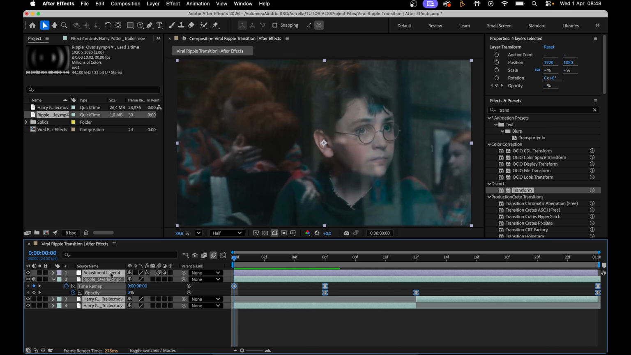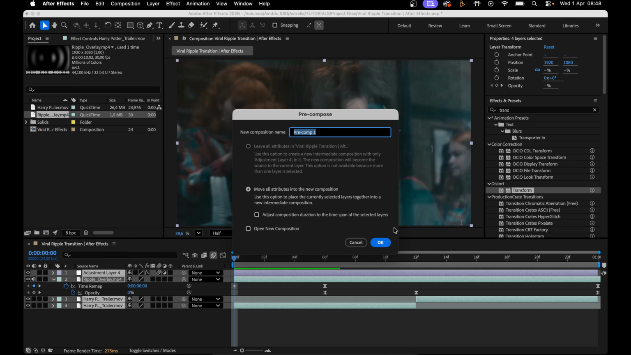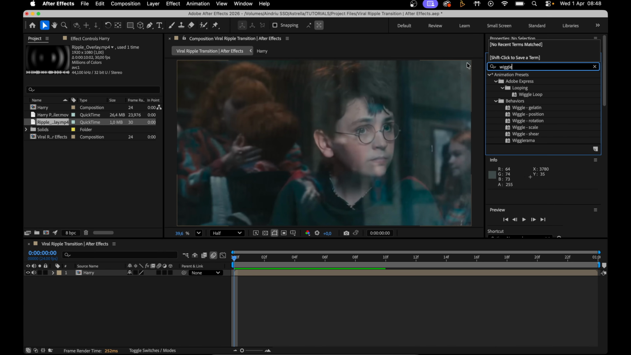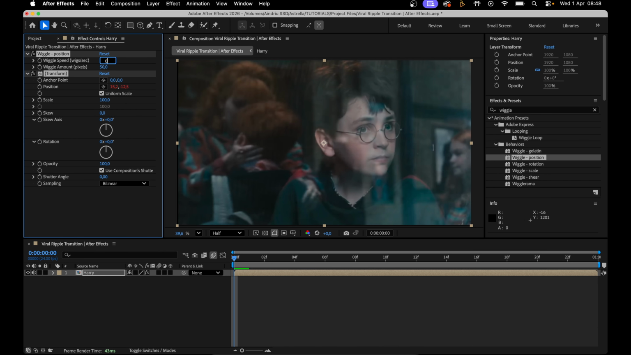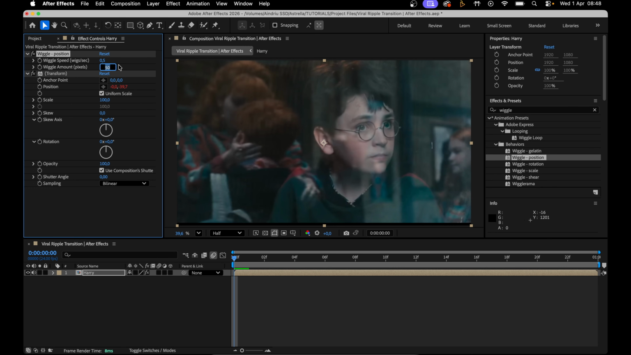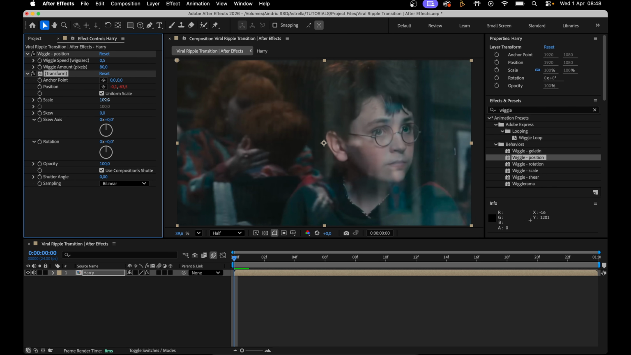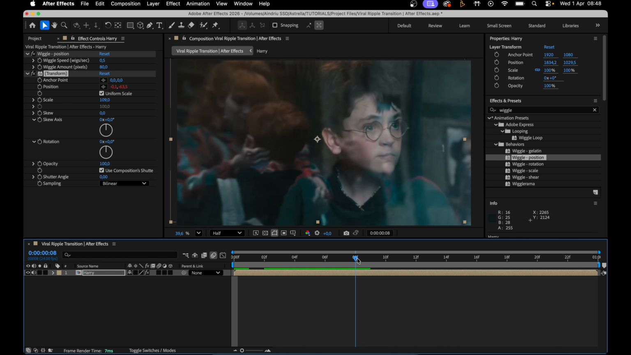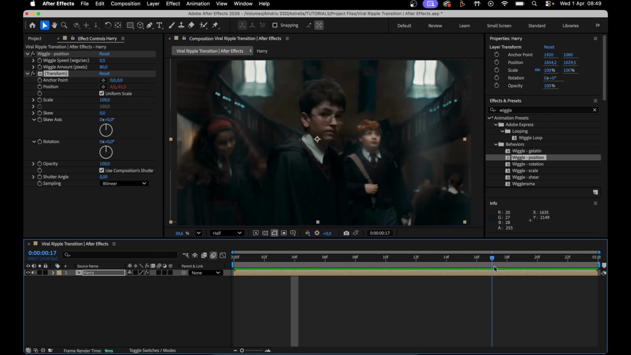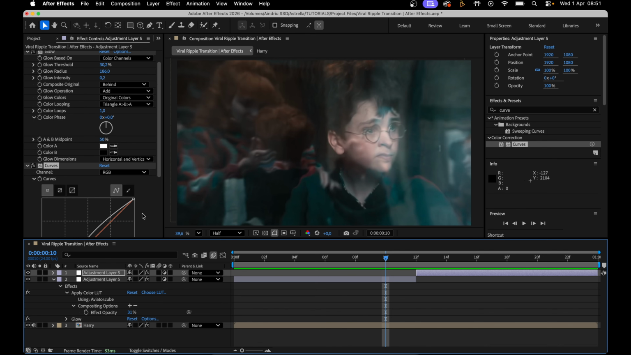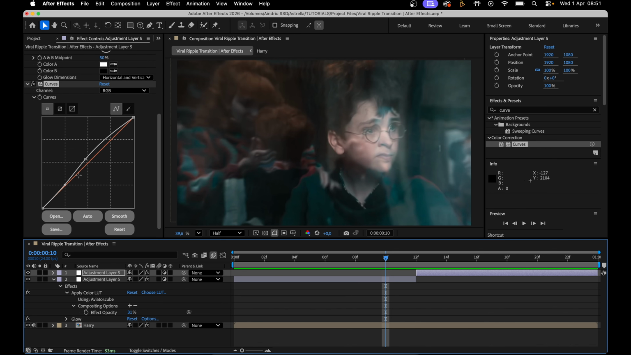Highlight everything, right click, pre-compose, add a wiggle position, wiggle speed 0.5, wiggle amount 80, and then just, so we've got no black edges. And it adds just a bit of movement. It's a bit like the flow style. You know, it just sort of glues it all together. And then I just added a little tiny curves on it.